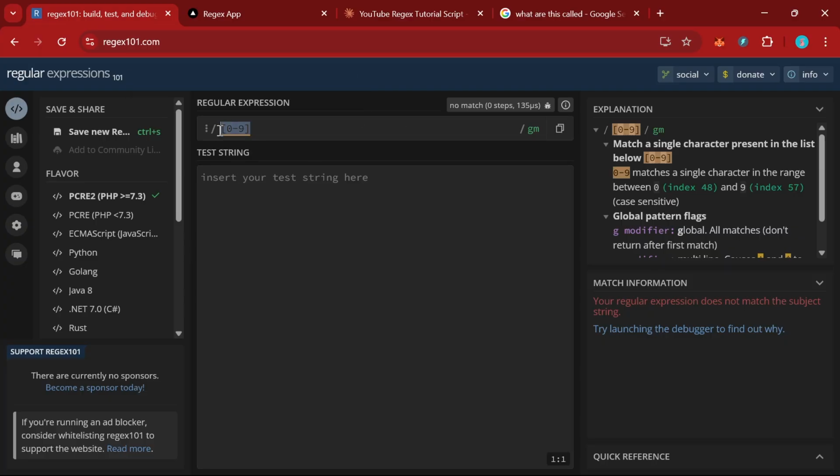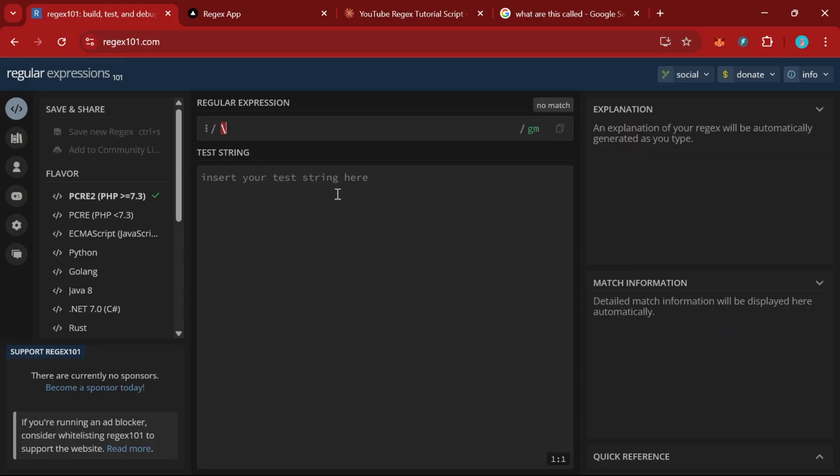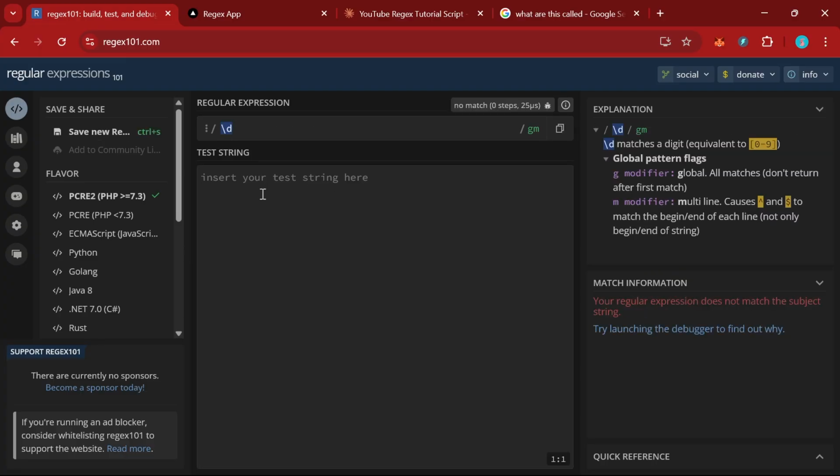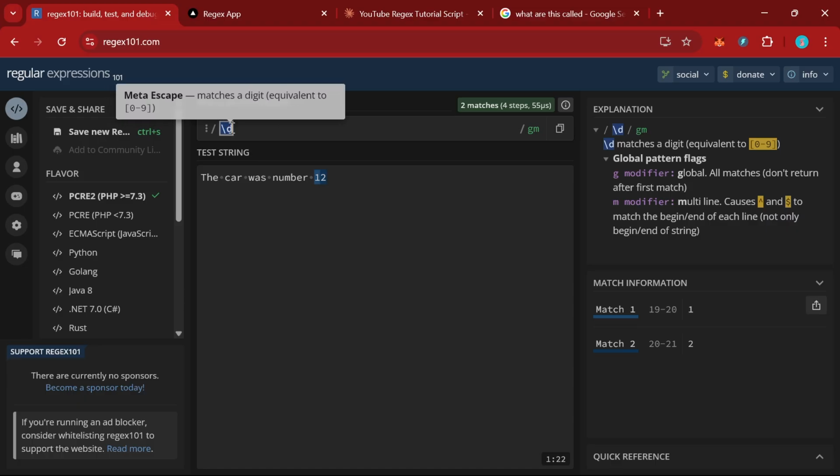We have this, which is used to highlight any digit. Again, this is the same as having a square bracket and having 0 to 9, but you can use this short form and you can highlight or match any digit using backslash and small letter d, or d in its lowercase.